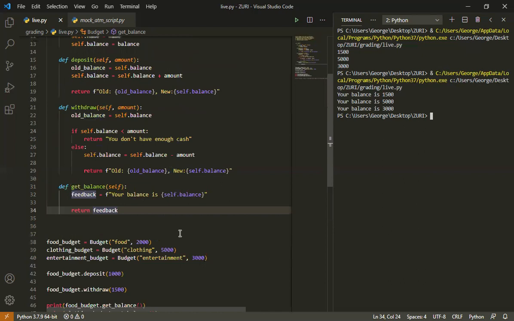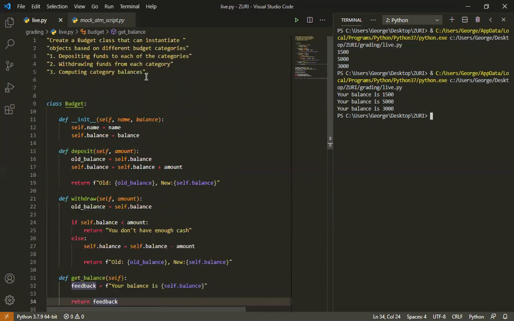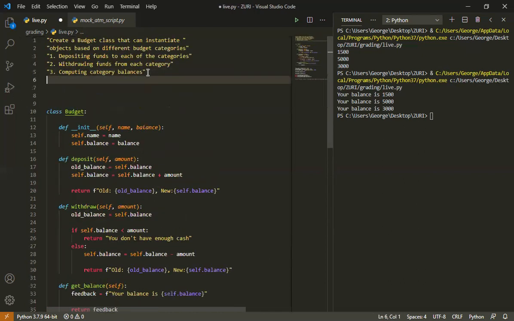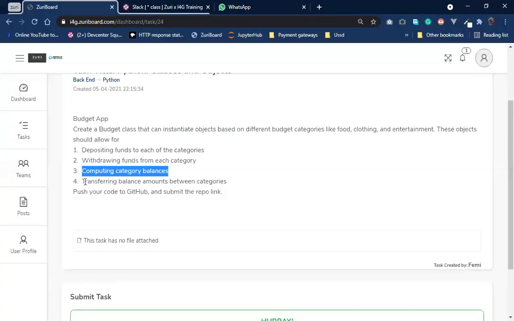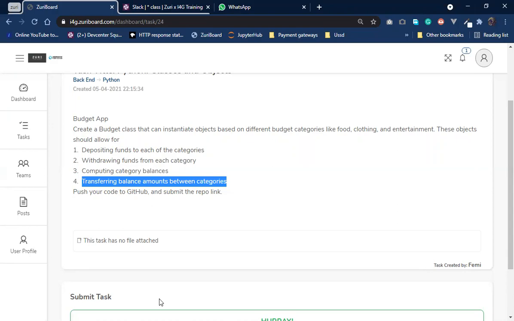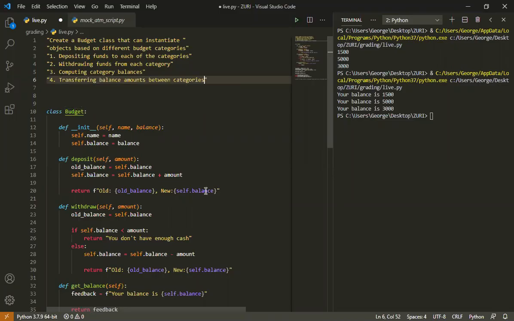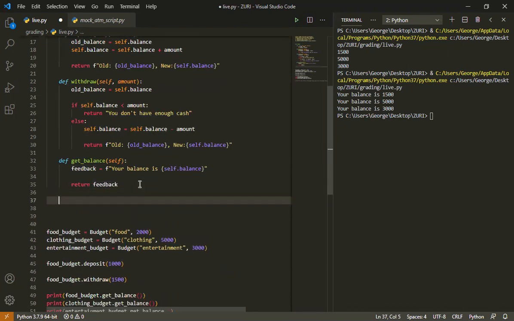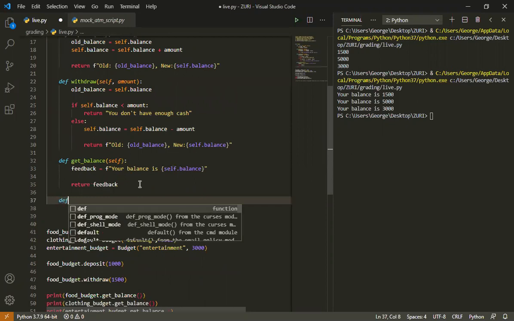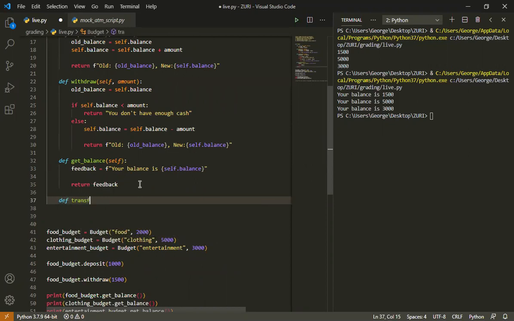Okay, so now we have done computing category balances. Now for the simplest part of them all, the fourth one. The fourth instruction says transfer balance amount between categories. So that should be under this one here. Let us call it a method transfer. The name of the method should be transfer.